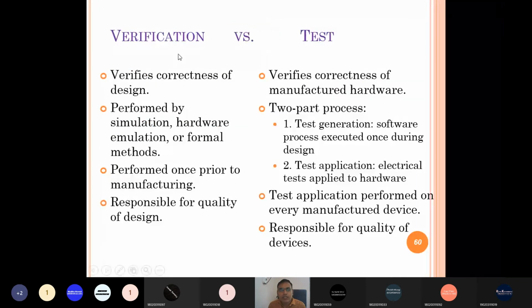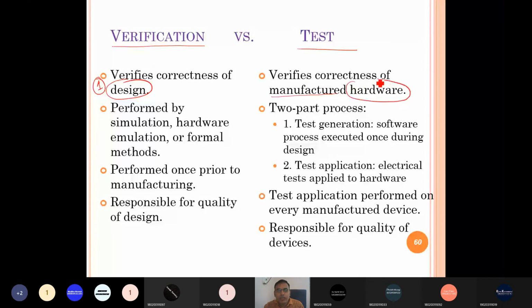Let's see the basic difference, which we already went through, between verification and testing. Let me revise very quickly. Verification means verifying the correctness of the design. Testing is verifying the correctness of the manufactured hardware.